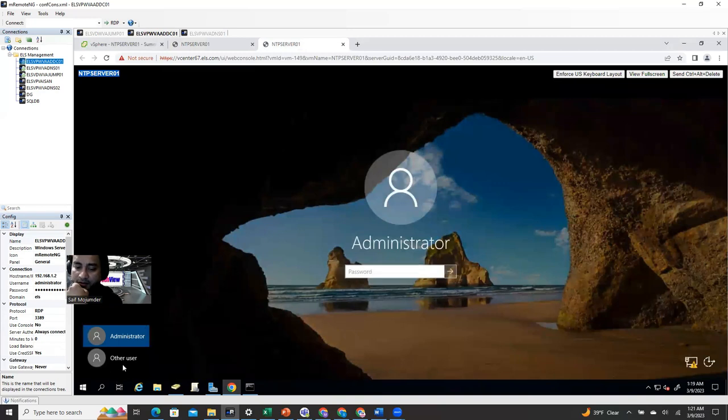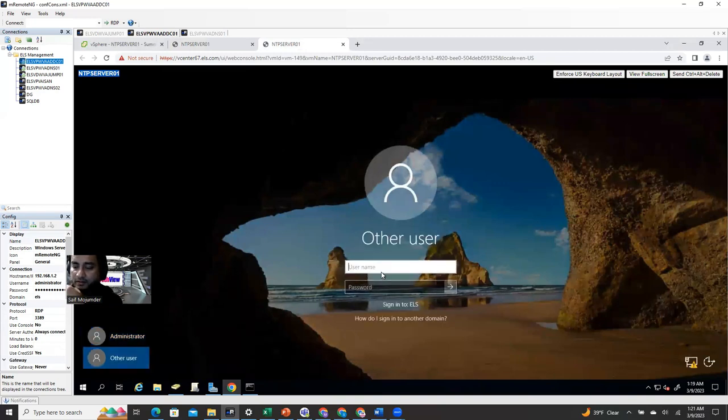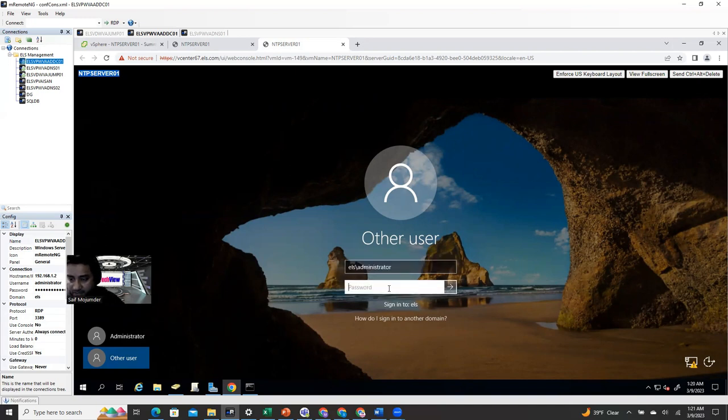So now I can use it as an ELS administrator. See here, now it's ELS administrator. But whenever you type administrator and it shows the server name, that means the local administrator. But if you use ELS, in that case it is slash, backslash. Now it's changed to ELS, see? And then now I'm going to log in as a domain administrator.